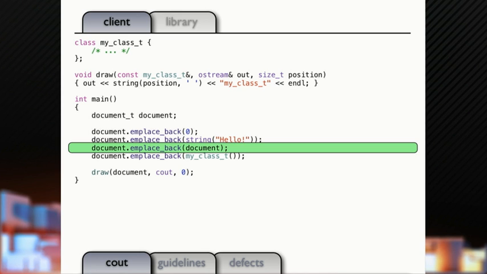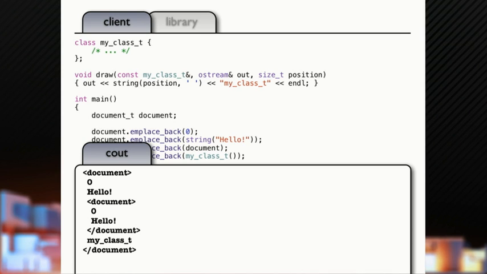Okay? So that's going to put out, I've got a document that contains 0, contains hello, which contains a document containing 0, containing hello. End of that first document. My class T in the outer document. That's what that's going to draw. Is that pretty cool?